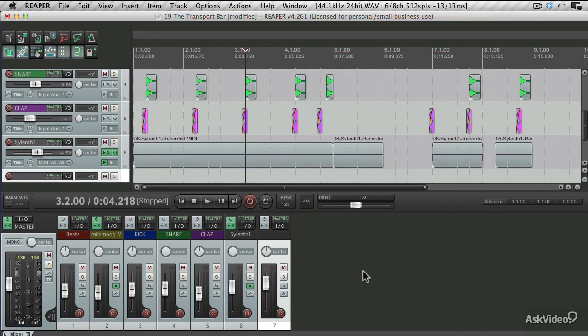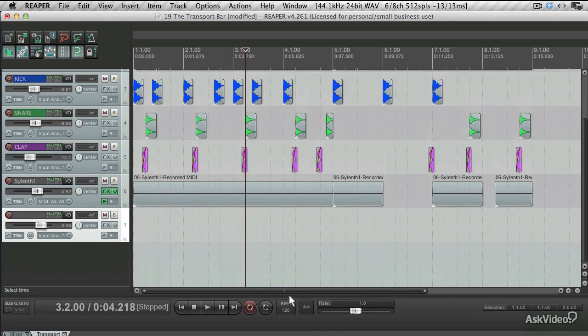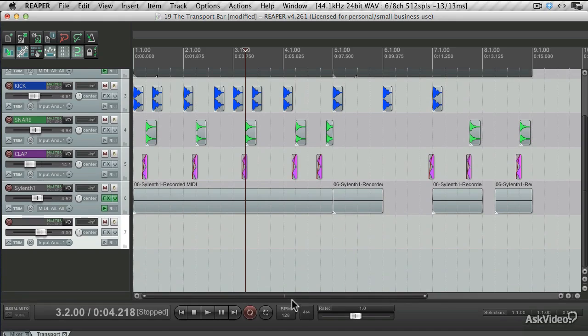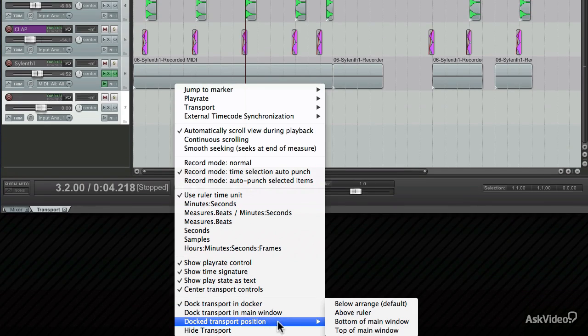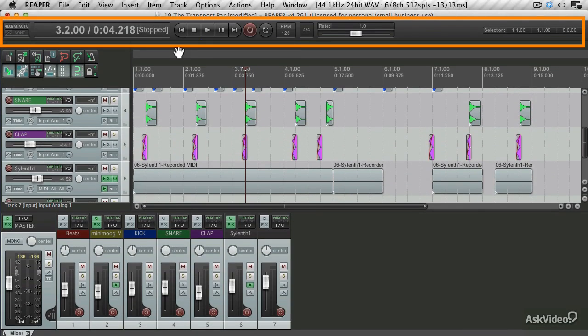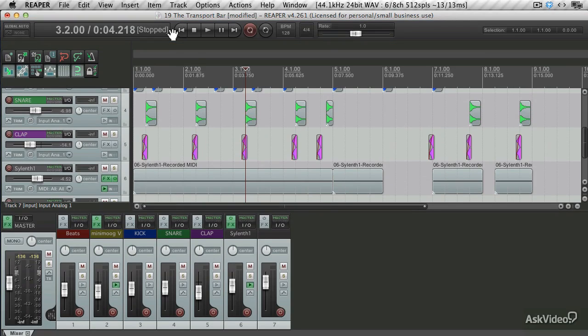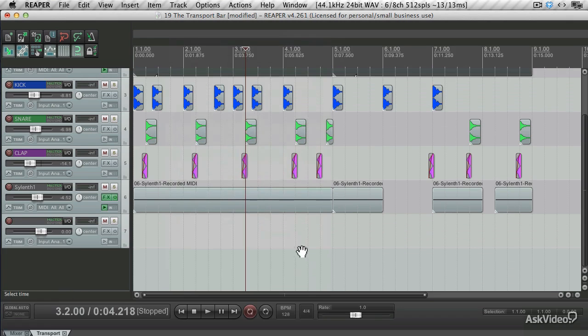The Docker resides here below with the mixer, and the transport bar is part of the main window with the arrangement and the tracks. But I'm going to put the transport back in the Docker and just drag it down. There's also some other positions where you can put the transport. If you right-click and go down to Docked Transport Position, here you can see other options you have. Now I've sent the transport to the top of the window. I actually quite like it here at the top, but let's put it back in its default position and dock the transport in the Docker.